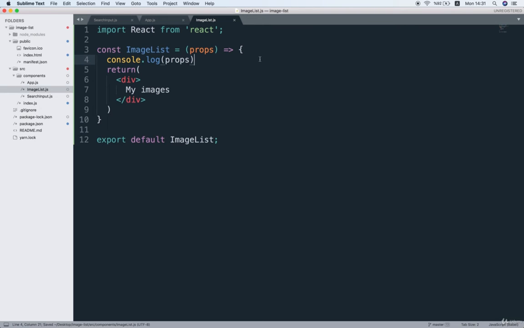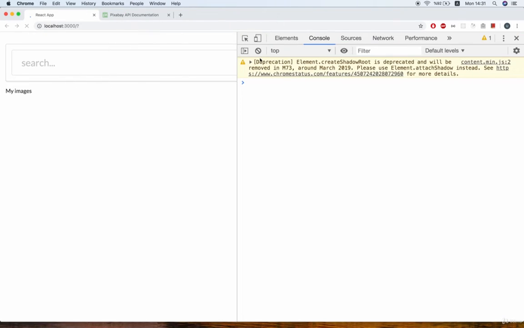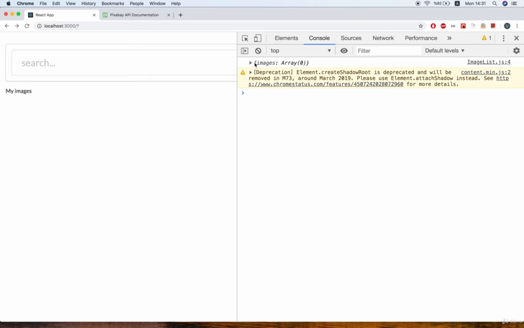So when my application first re-renders, I get the empty array because, well, we don't have any images yet. If I enter flowers, boom, there's my 20 images just like that.